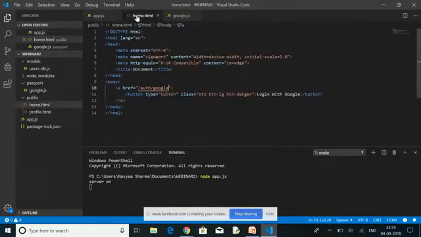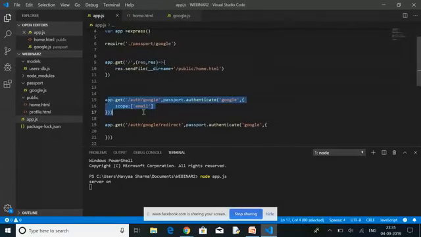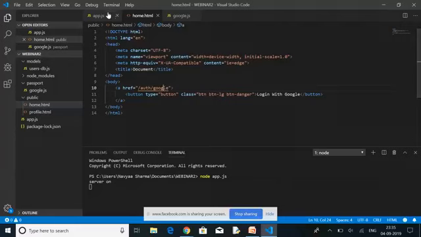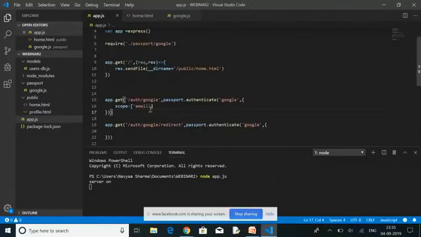The button has this link, and this link is the link to a different route here. So when I click the button, basically what is going to happen is that I am visiting this route. So for now, you know that when I click the button, I visit this route. Now what actually is happening behind the scenes when I click the button?